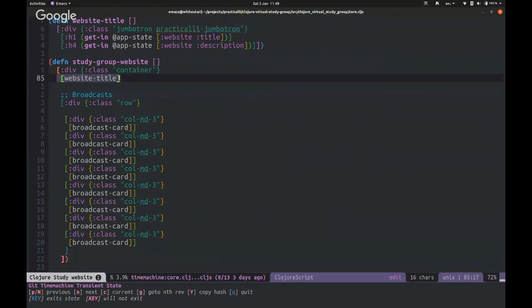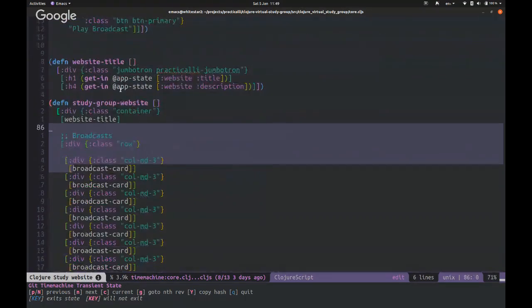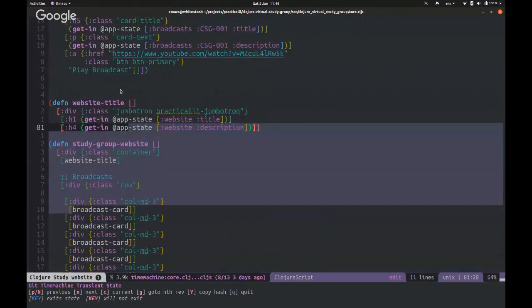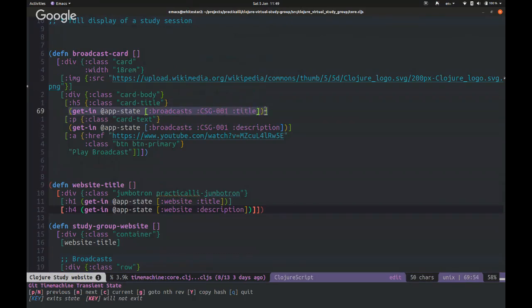Yeah. There's some mechanism I haven't delved into. Same with the broadcast card as well, as one of those hooks, right? Yes, exactly. Down below. I've done the same thing here as well. So rather than, I could just call the function. But because broadcast state also pulls things in from the app state, I wanted that to be a component that's managed by Reagent as well.